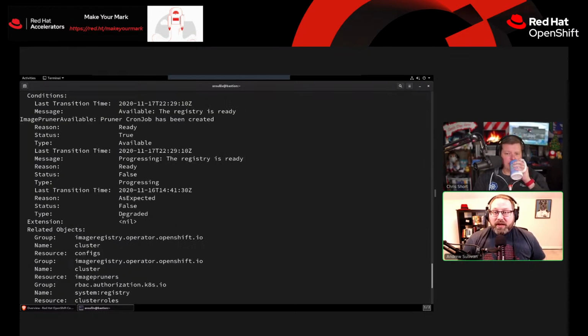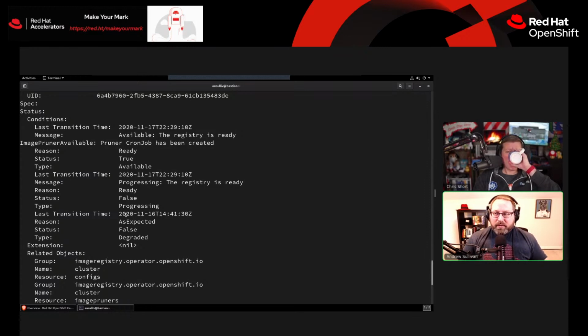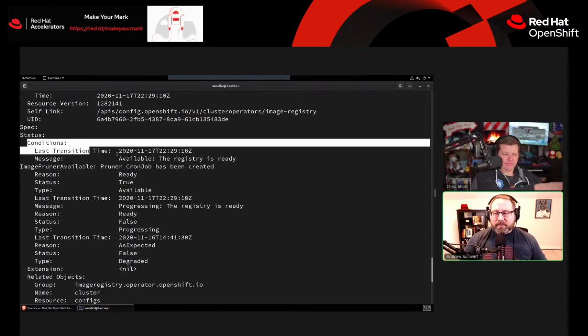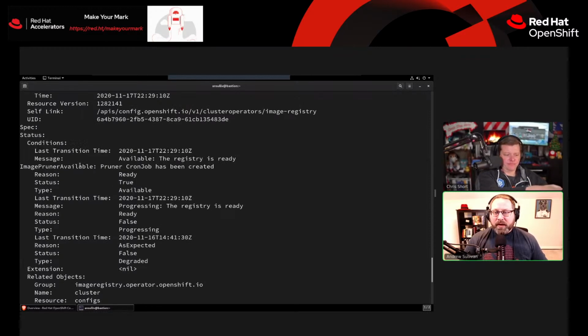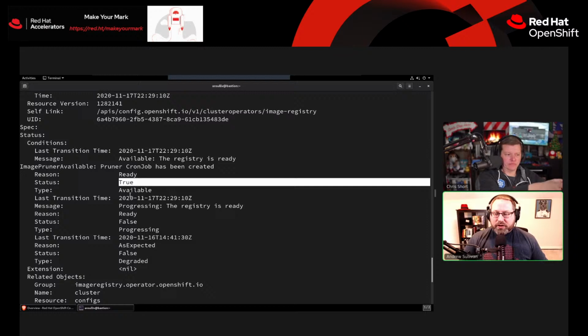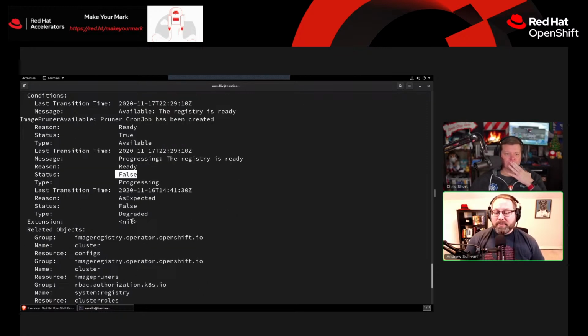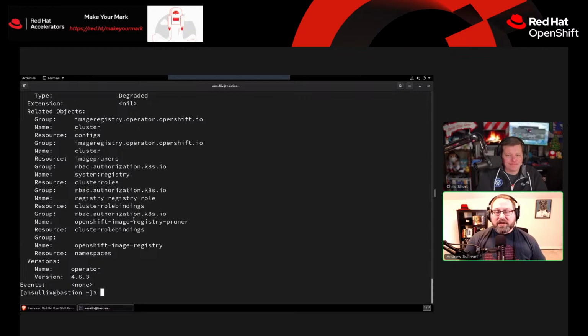So we can look at the details, either output as YAML or by doing a describe of a particular cluster operator, and it'll tell us high level status. So we can see here the most recent status message, the registry is available, reason is ready, status is true. Down here, we're progressing. It says reason ready, and then status is false, meaning it's not currently ready, so on and so forth. If there's errors, oftentimes they'll get surfaced up through here.